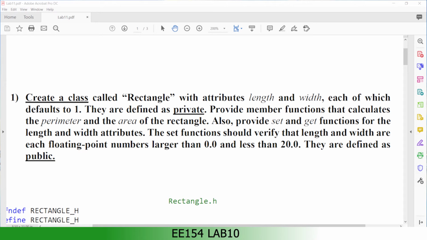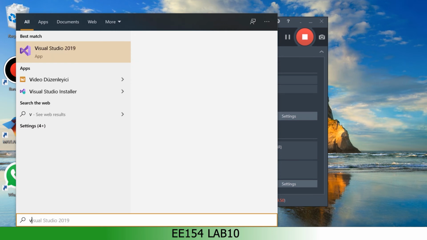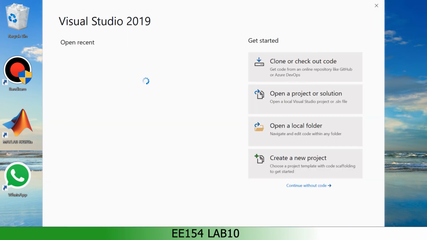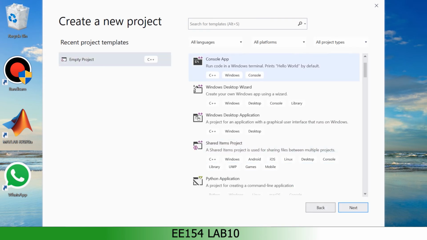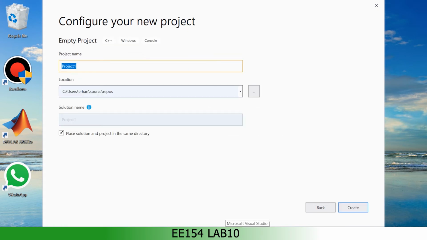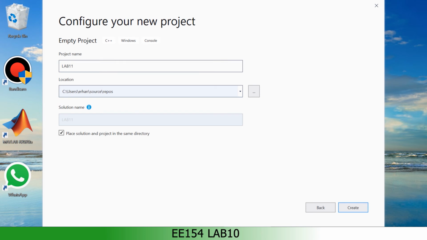Okay, first, let's open Visual Studio and create a new project. A C++ language project, Empty. Project name, let's name it Lab 11. Doesn't matter. Okay, place solution and project in the same directory. I think it's more organized if we check this box. Okay, let's create our project.